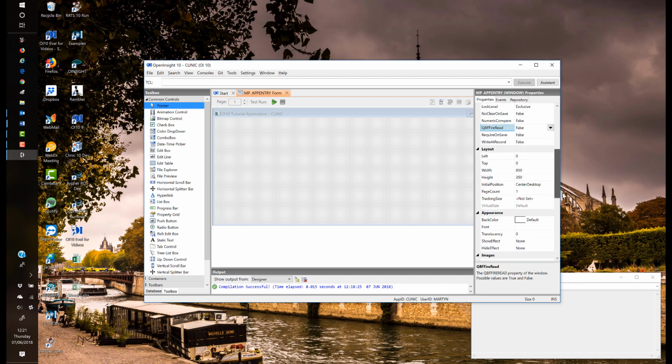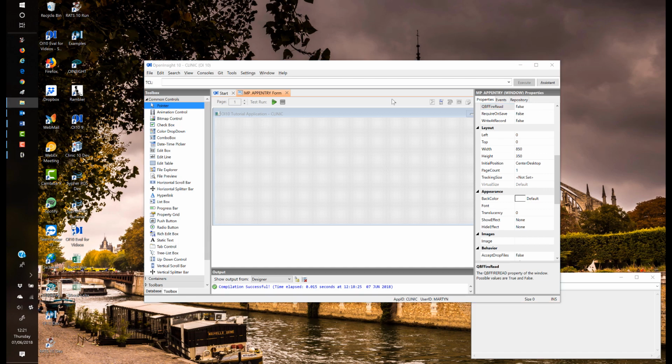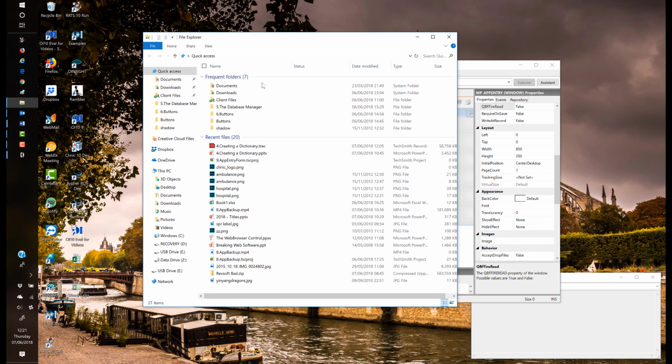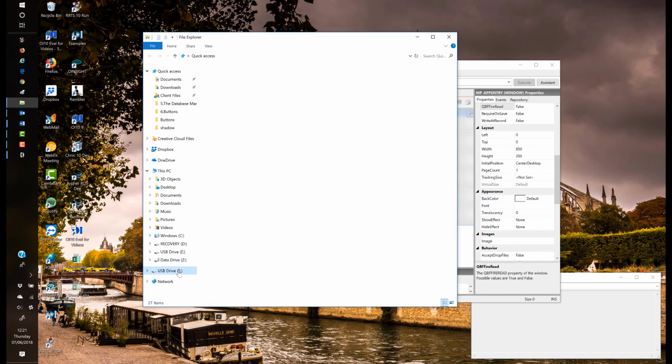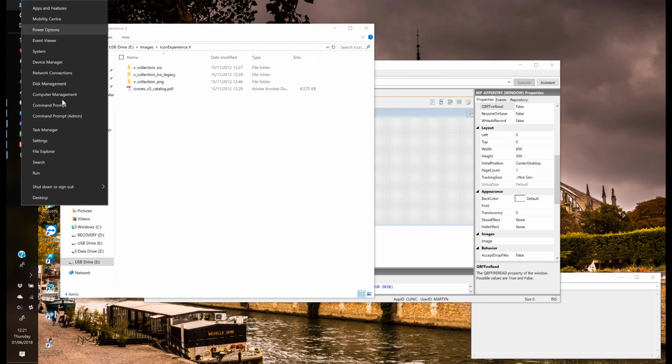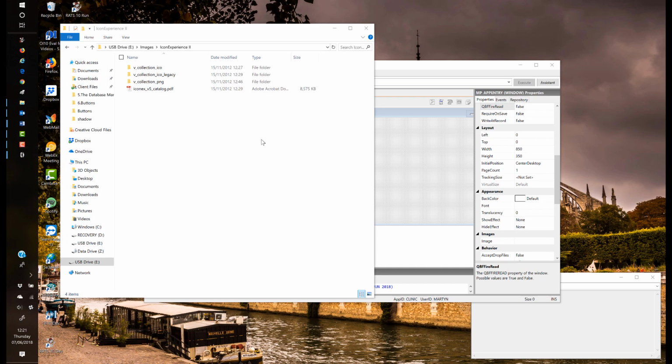Now for the icon, we actually need to go and grab an icon file. So we will open up, just bring this onto the right screen. We'll go to where all of our icons are on our USB drive. So images, back into icon experience, and we've got icons there as before. I'm going to open up a different file explorer.